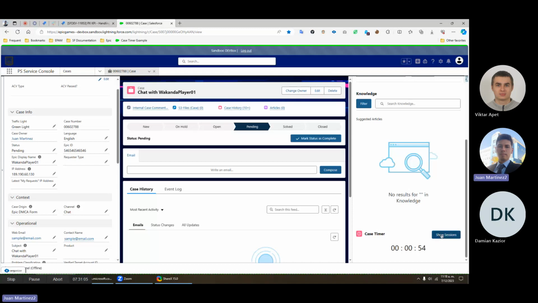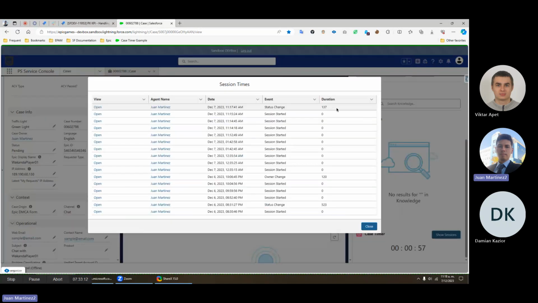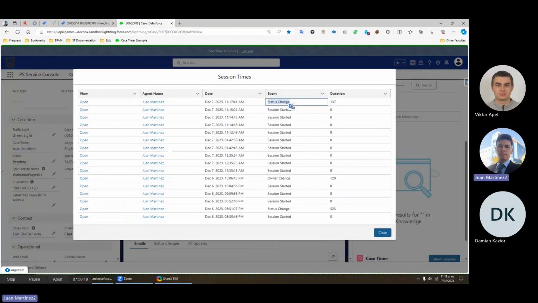Okay. So we saw that we had 2 minutes 15 seconds, and if we transform this into only seconds, we will have a duration of 137 seconds, and the event will be stored as status change, because that's exactly what happened. Let me zoom in just a bit more. And that's what it will be doing.